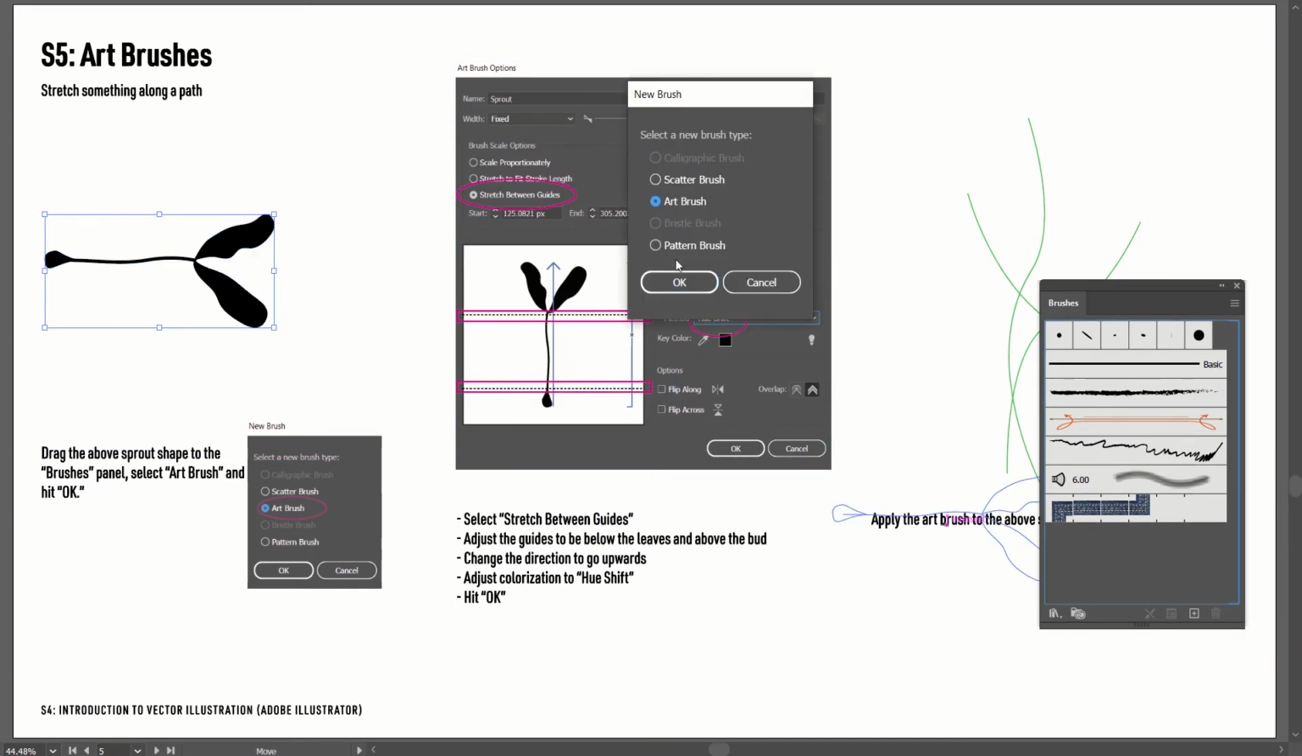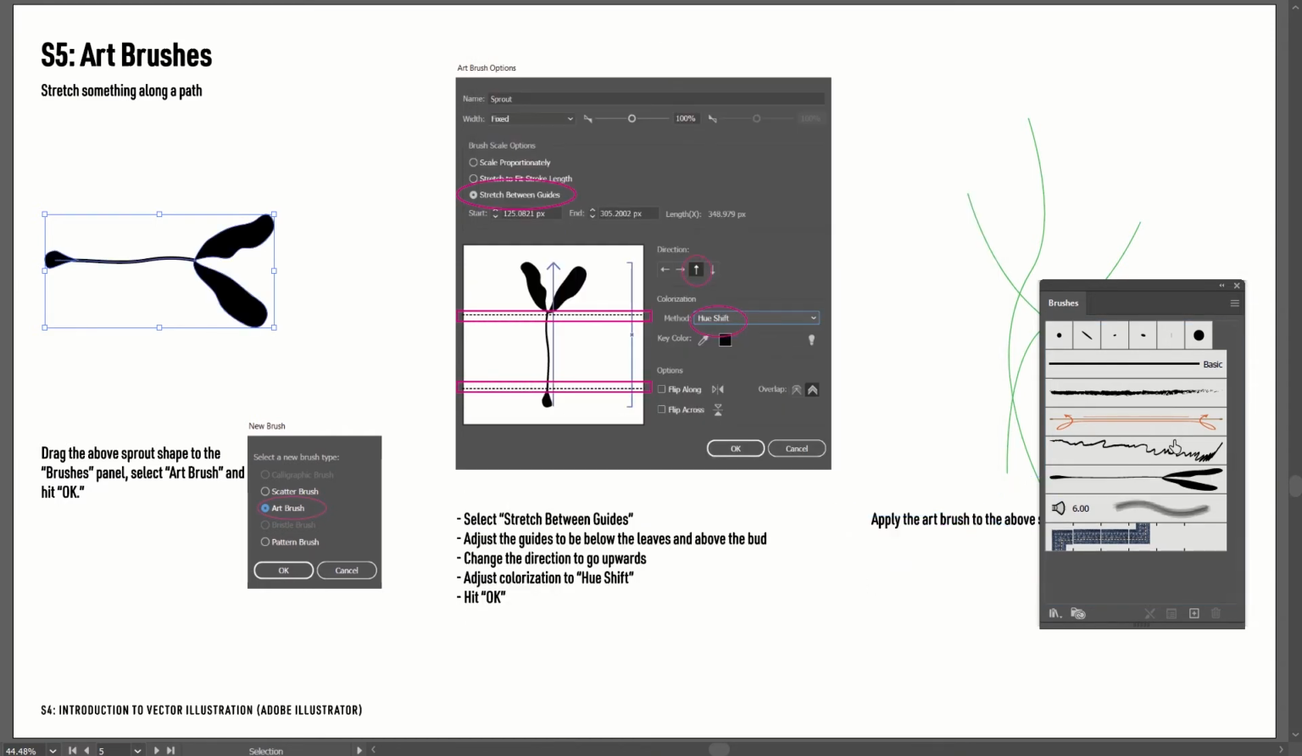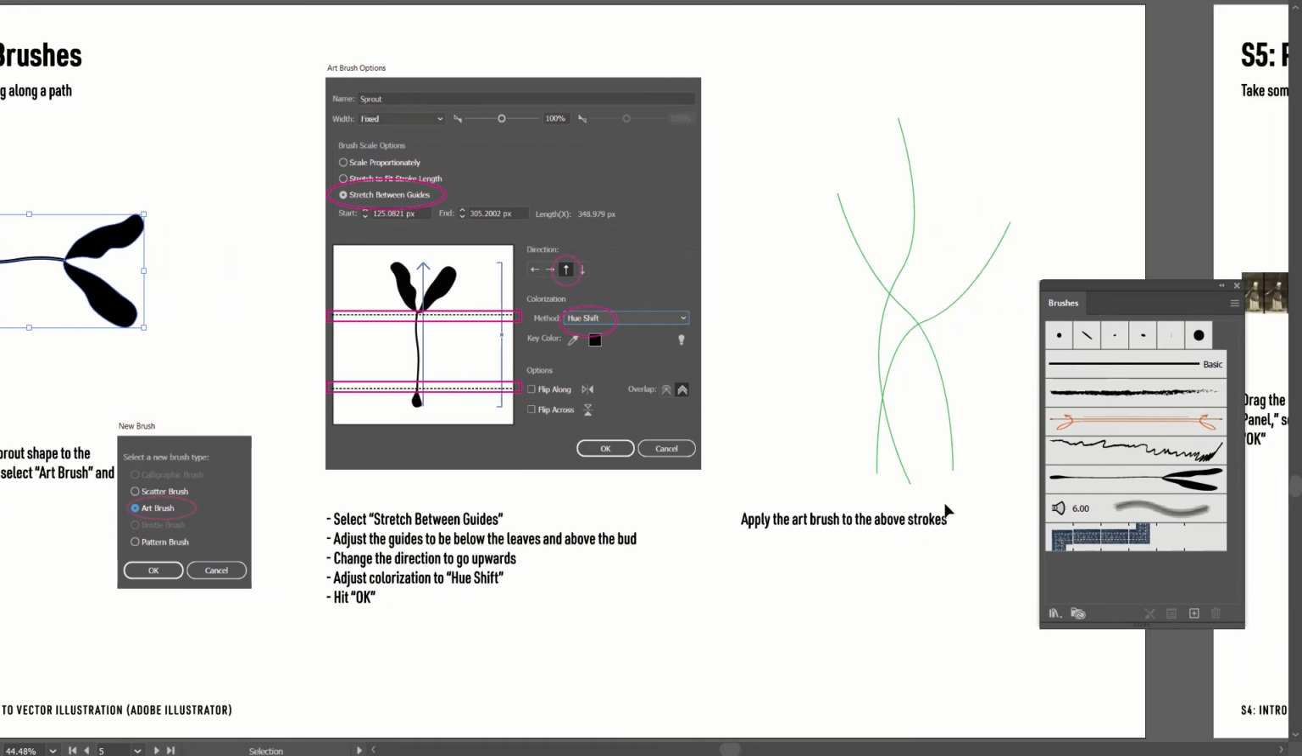And then we'll select an art brush again, just like right there. And then we'll have a stretch between guides and this way, and then we'll move this up like this, just like that. Again, colorization, we'll put on hue, and then this one, I just wanted to end at the leaves. So I'll hit OK, and that will make it correct.